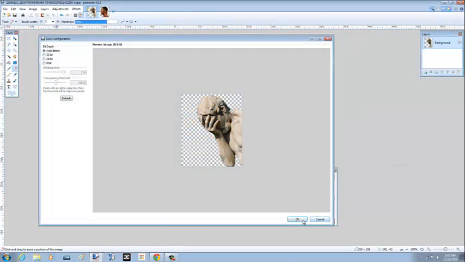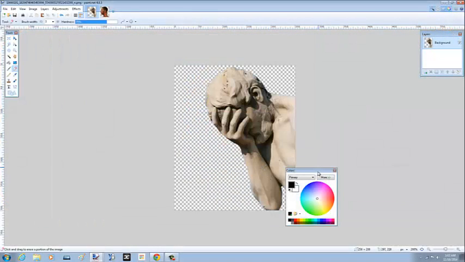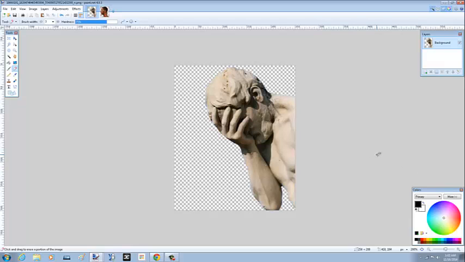So now that's my photo. But I want to add a different photo in this head. I want to add him a different head. So what we're going to do is I'm going to zoom in.